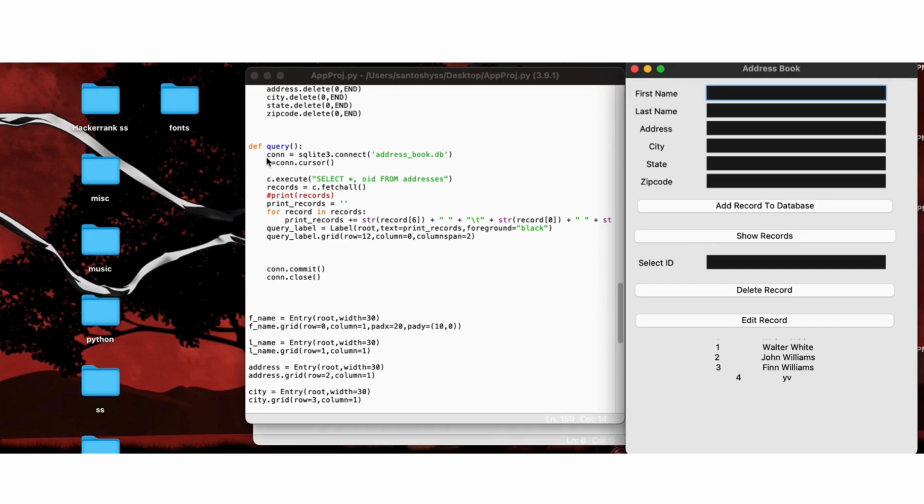So firstly, you establish the connection and then you use the select function. OID here is the primary key that I have created. So select OID from addresses and then fetch all fetches all the records that have been saved in the database. So now we print these records and then we commit and close.